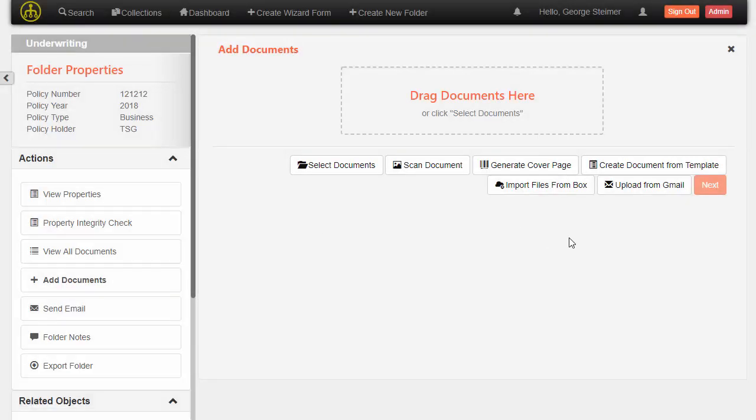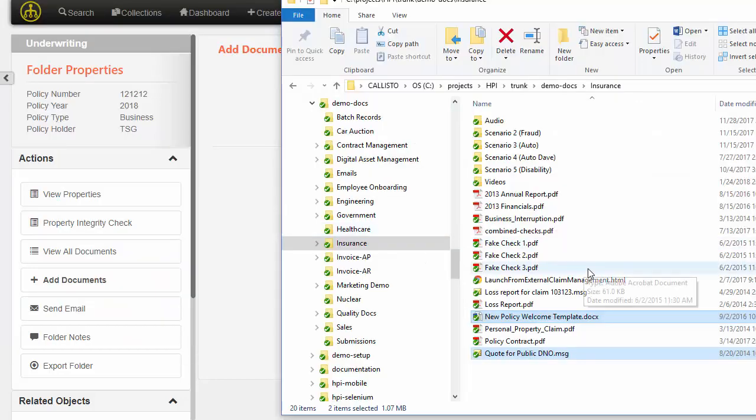And there's a lot of different options of how to get documents into the system. I can import from Box, from Gmail. I can even scan a document directly in. But we can also just do the same drag and drop. So I'll go ahead and just grab just this MSG.